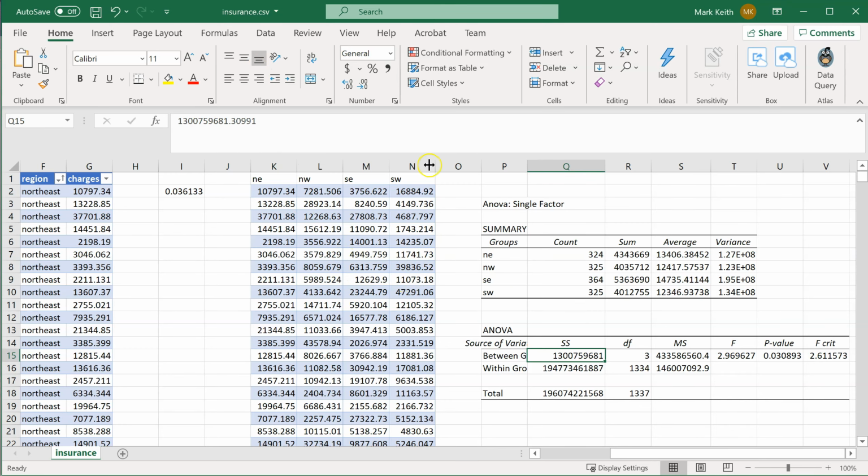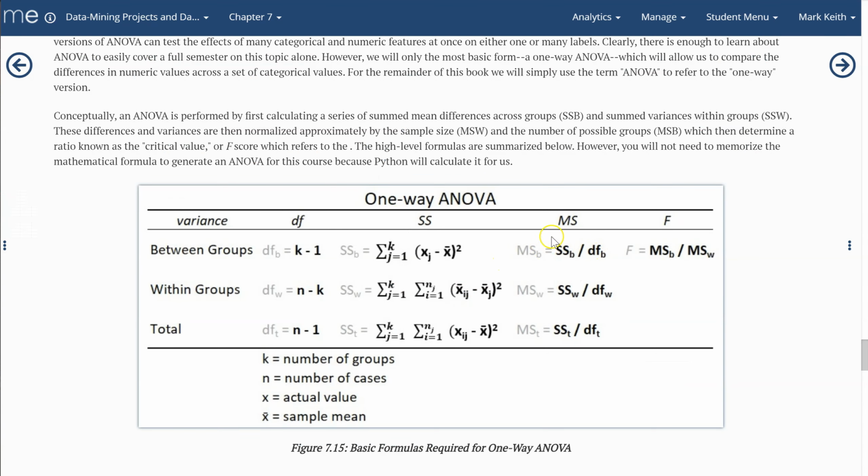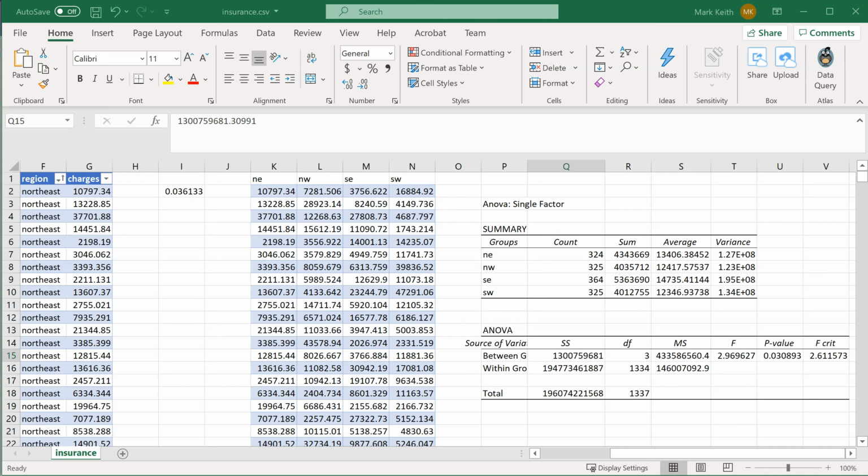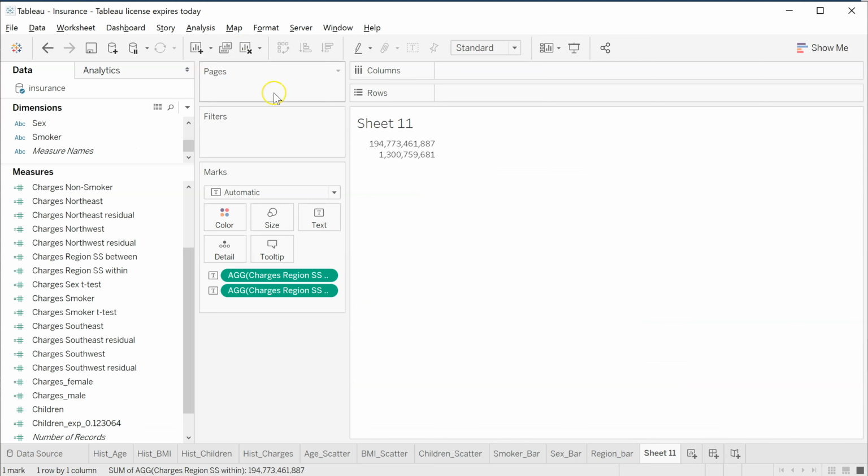So back here, what we need to do next, sorry, what I meant to say was this right here. We need to now normalize these two scores by the degrees of freedom for each. So between groups, we want to normalize by the number of groups, and within by total sample size, subtract the number of groups to get the MSB and MSW. So let's do that back here in Tableau now.